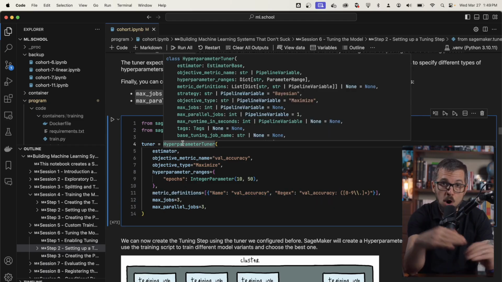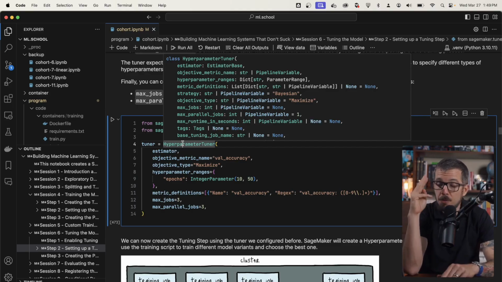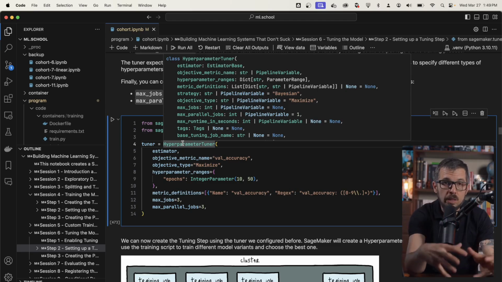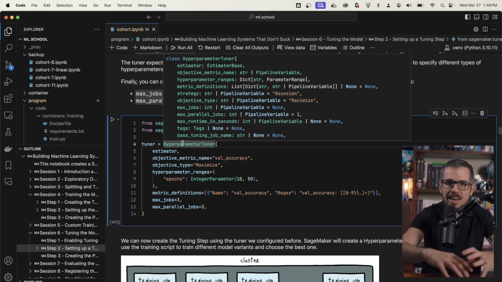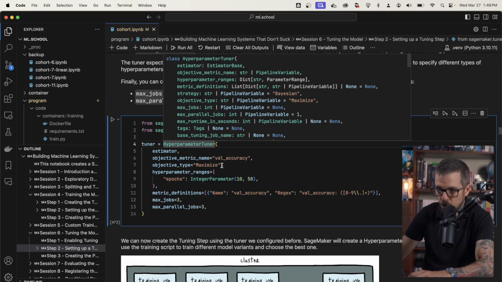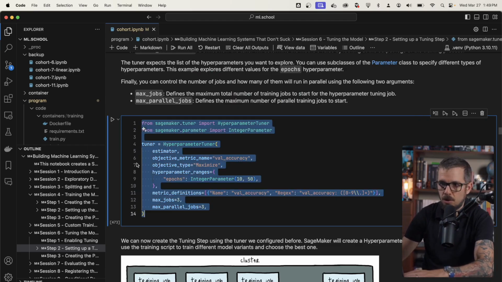That's the total number of training jobs that SageMaker is going to run. And a maximum of 3 of those jobs will run in parallel. Now I'm going to create a very different tuner just to illustrate how this works, okay?